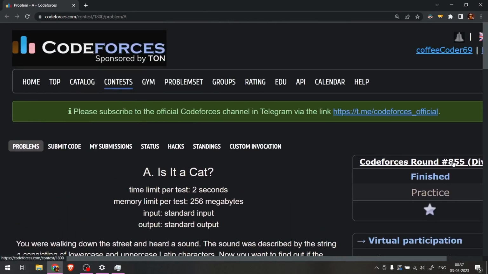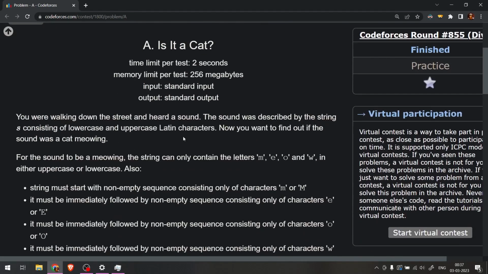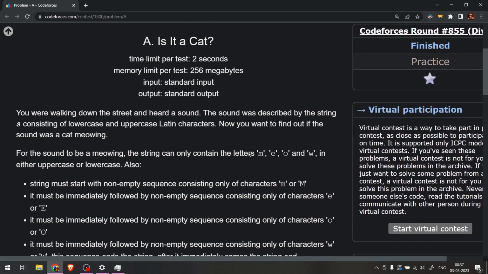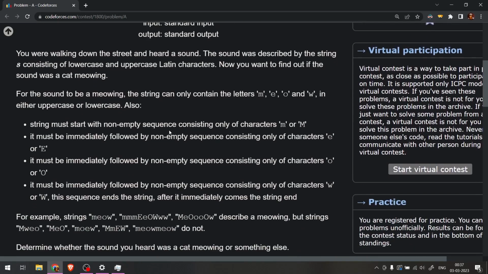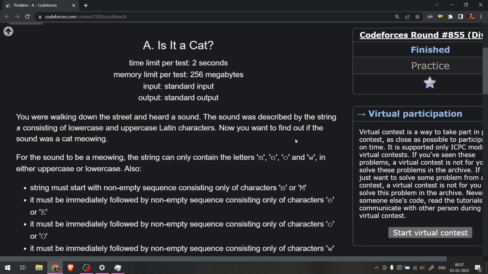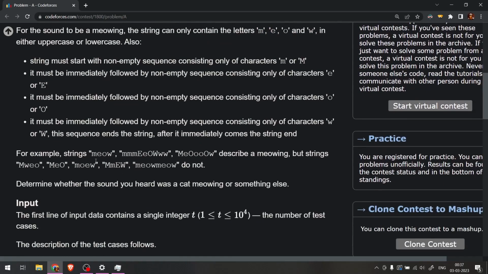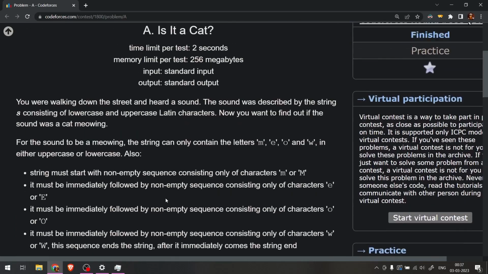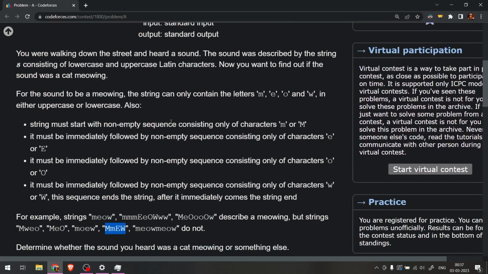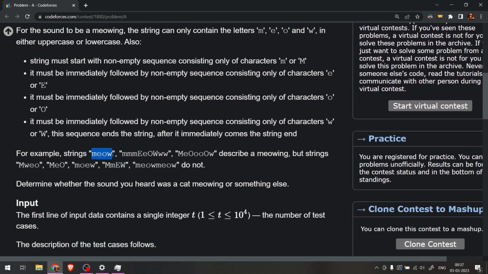Today we are looking at Codeforces Round 855, Problem A, Is It a Cat? Basically, we are given a string, and the string is supposed to contain only those letters which are present in a cat's meowing, which are M, E, O and W, and they should be in the sequence of M, E, O and then W, and not some random sequence like M, M, E, W. We just have to check whether the sound is the sound of a cat, which means the string should follow the sequence.